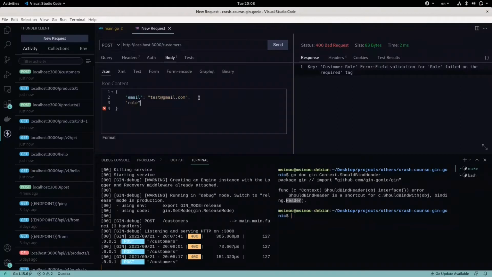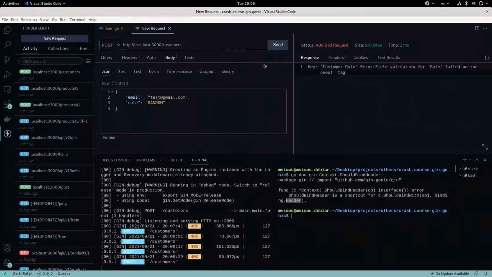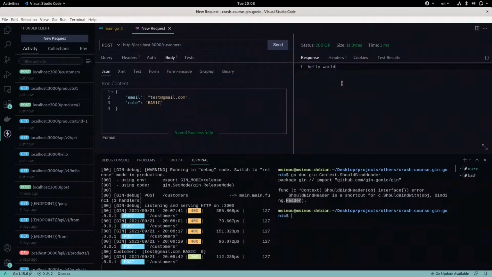If I pass a row, let's say a random row, just to see if my one-off rule is working okay, we see that we get the error, and the error is coming from the one-off tag. So in that case, I will use basic, and pass, I get a 200 response.